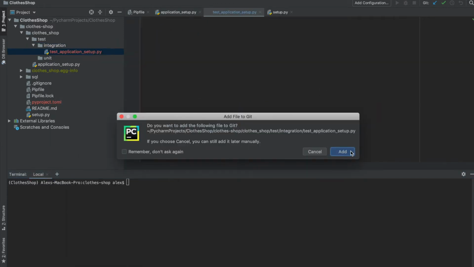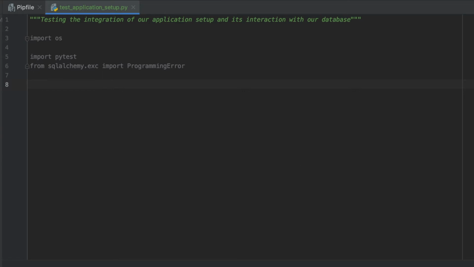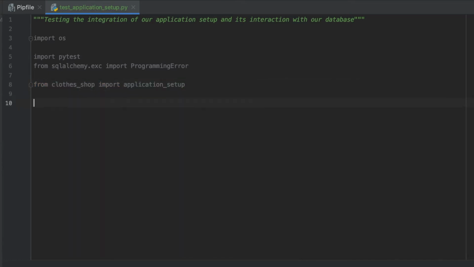Yes, we'll add that to Git. And finally, we need to import our application setup. So from shop import application setup. Now let's start our testing. So first we'll test for the happy path. So just define test_application_setup.